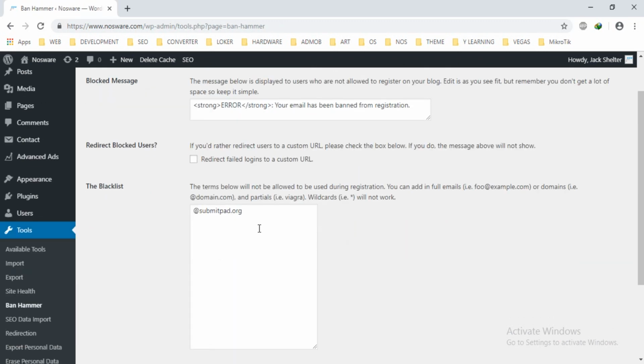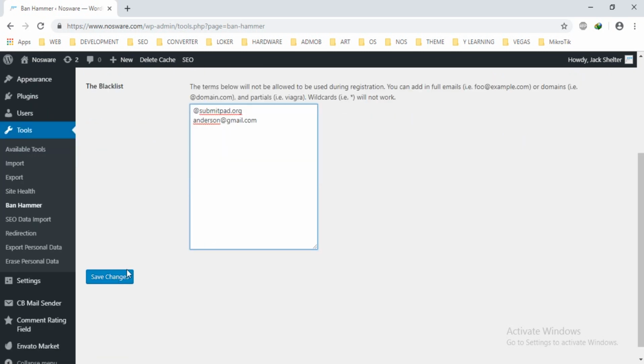Okay, in this option I just blacklist the domain submitpad.org. You can use a generic domain with the @ symbol in front of the domain, for example, like that. But if you want a specific email, you can just add, for example, Anderson at gmail.com like that, and you can just save changes.